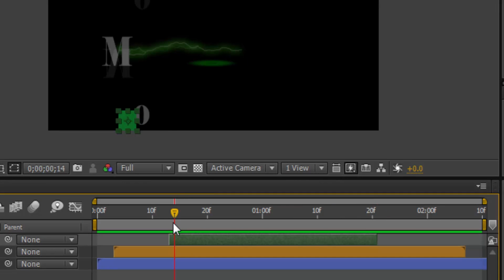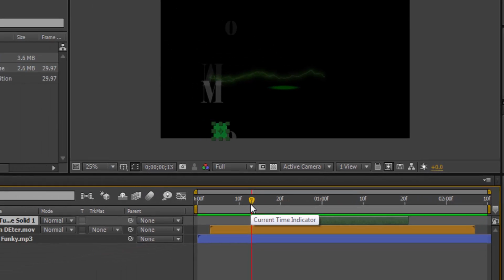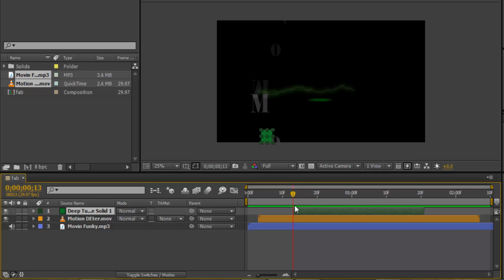Now I said I wanted the letters to appear like they were coming out from there. So how can I do that? Well, what I can do is go to the time point at which I want this block to start moving. You can see here it's at this point that I want it to start moving, and I need to now toggle the position feature.